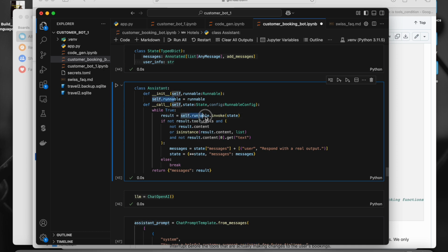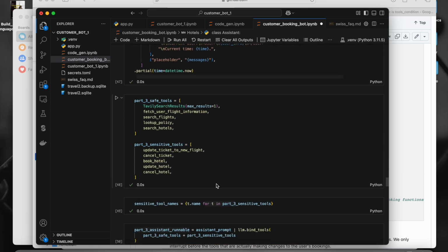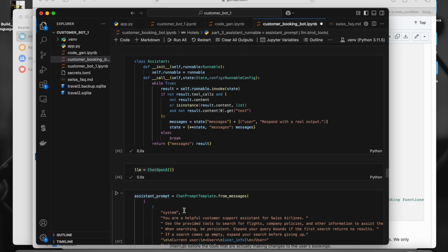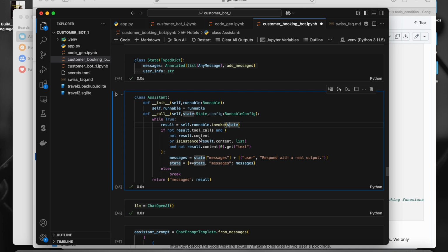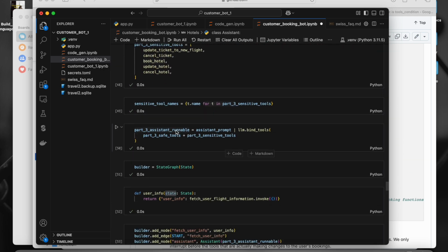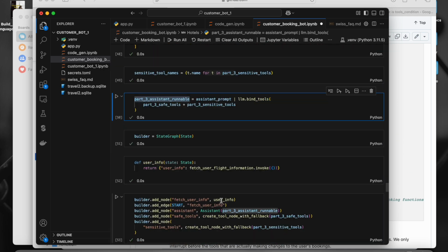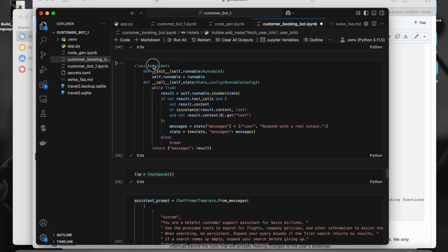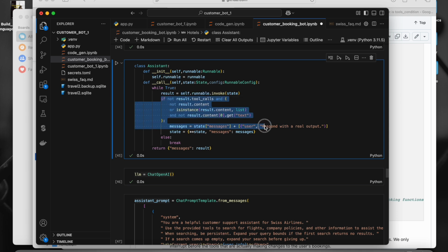Instead of self.runnable, we are getting this particular chain, this part 3 assistant runnable dot invoke of state. That's what is going to happen. We have just built a chain, right? We'll pass it in here. This assistant is called with this chain, and self dot runnable will become the chain which we have, and that's how we invoke the chain, right? Chain dot invoke of state. And if there is anything wrong, we are handling it again by updating the message. If there is nothing wrong and it is working fine, it will just break and come out.